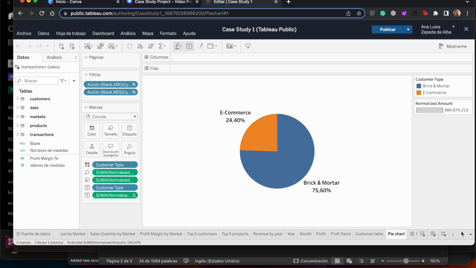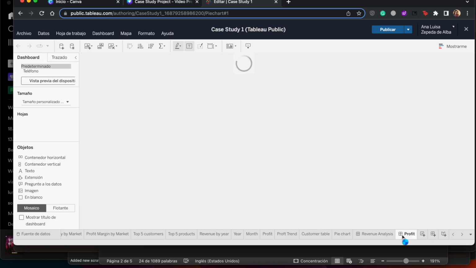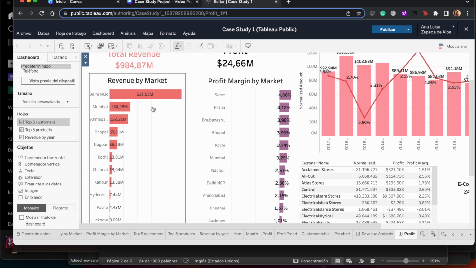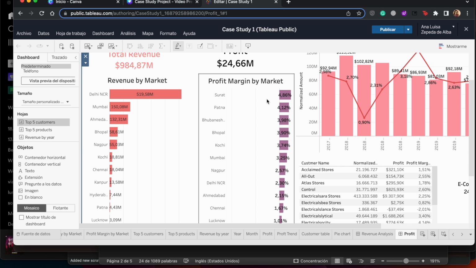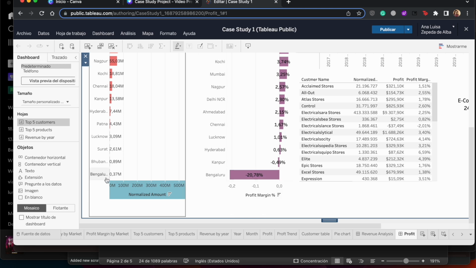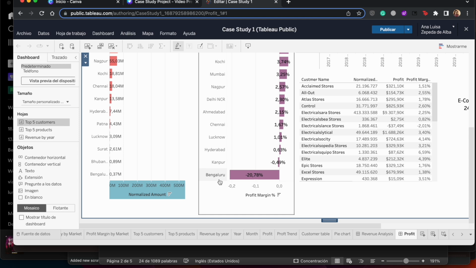So now we are gonna go to our profit dashboard. In this dashboard, you're gonna be seeing again the total revenue, and as you can see, Delhi is the one with the highest revenue, but Surat is the one with the highest profit margin. And we can still see, even in here with the revenue, that the store of Bengaluru is the one with the lowest revenue and the lowest profit margin.